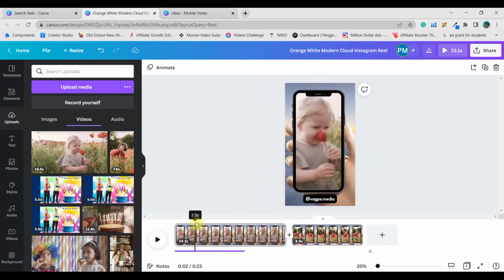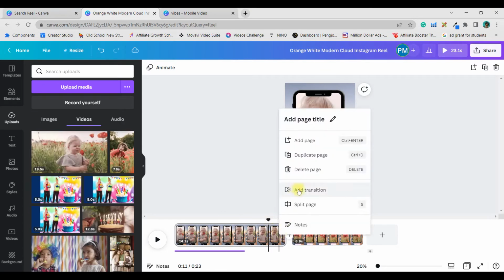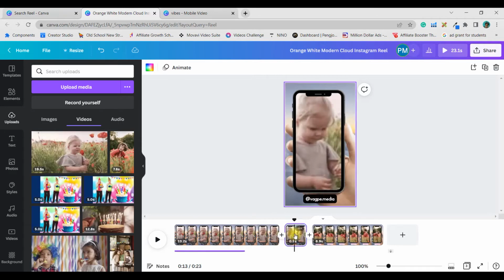If you want the last part to be deleted, you can keep the cursor here, right click and split, and simply delete it. Now I don't want to delete because I want to show you some other features as well. You can either keep it selected and delete, or else you can delete from your keyboard as well.